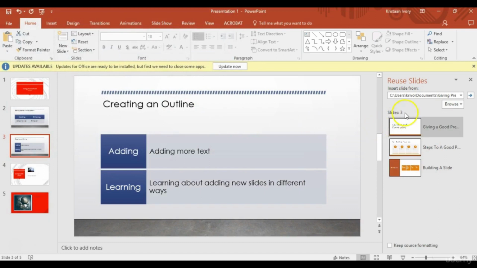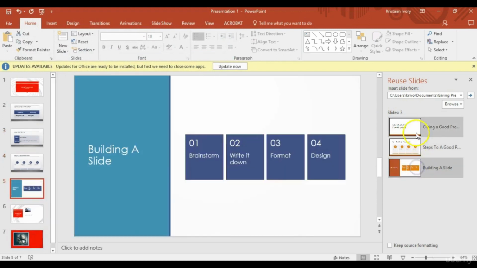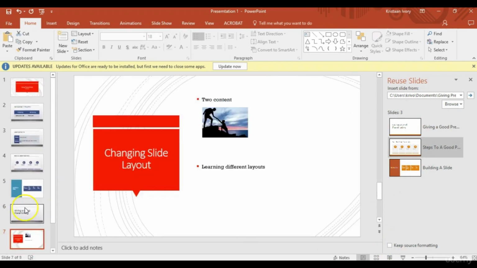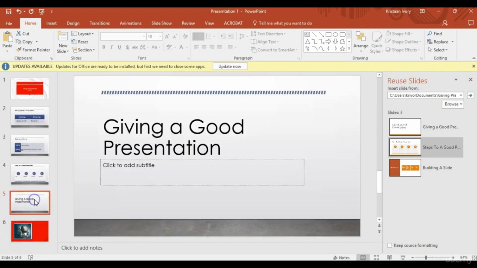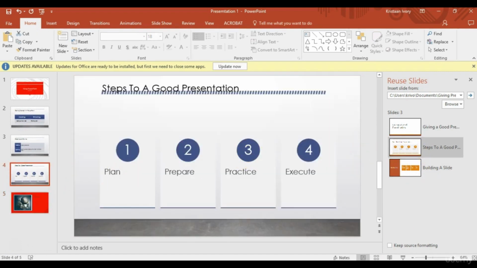And as you can see, it tells you how many slides you have and all of the slides that you have in there. So every time you click on it, it's opening the slide. And if you want to, you could keep your source formatting. So let me delete a couple of these extra slides that I have. So let me just add this one. So far we've added this one slide, but if I want to keep the source formatting and I click on this slide now, you see everything's exactly the same.